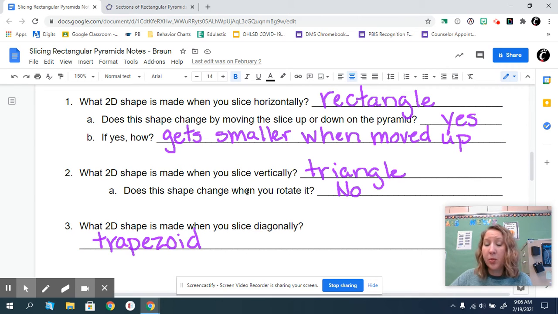Does this shape change when you rotate it? And no matter which way we're rotating our cross section, if we slice it vertically, we are going to have a triangle. And then it says for number 3, what 2D shape is made when you slice diagonally? So now when you make a slice diagonally through your pyramid, you are going to get a trapezoid. So hopefully you were able to see that on that website and playing around with your pyramid.